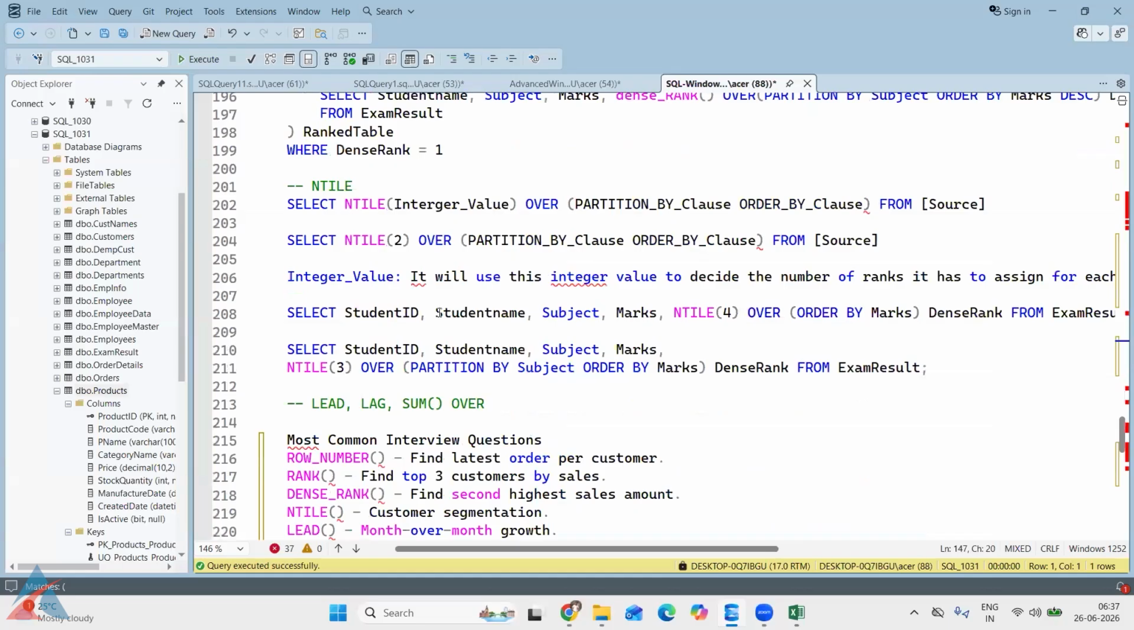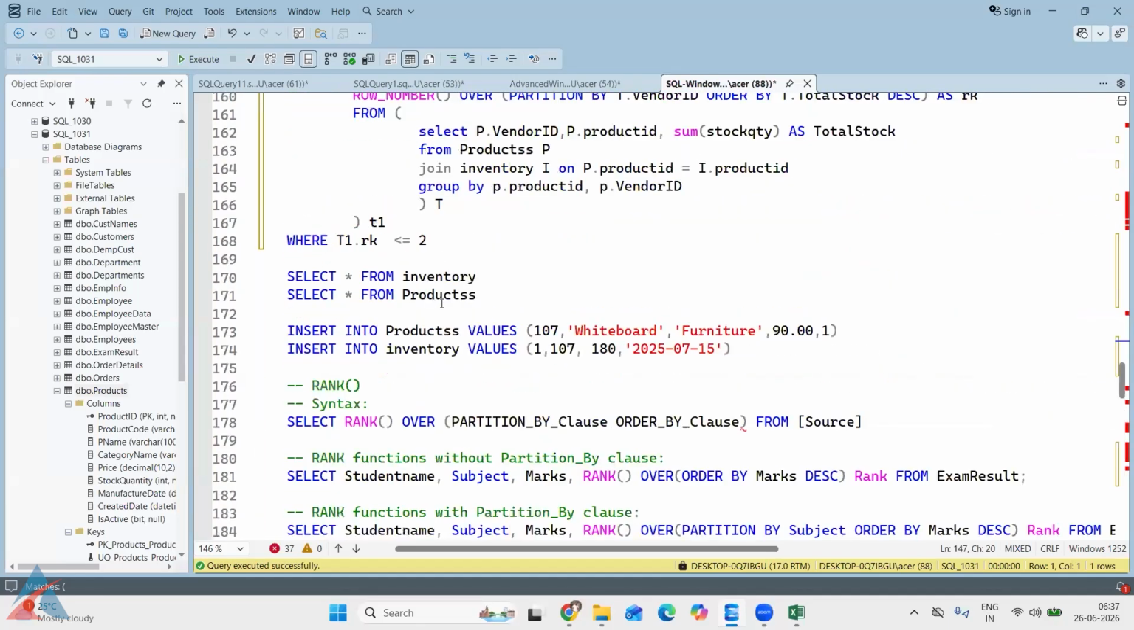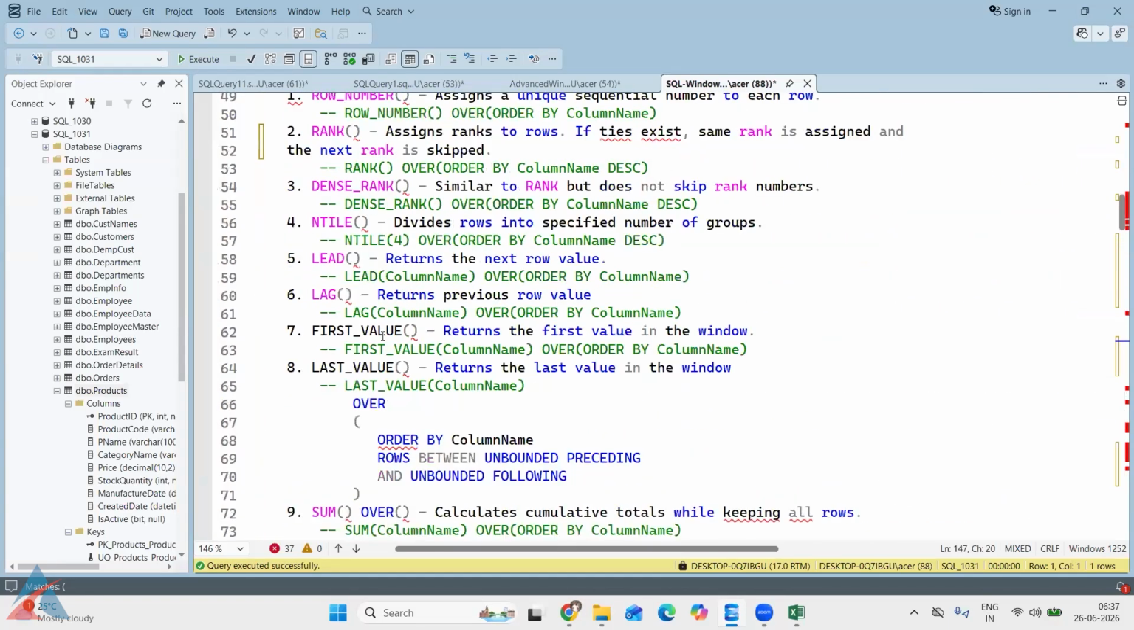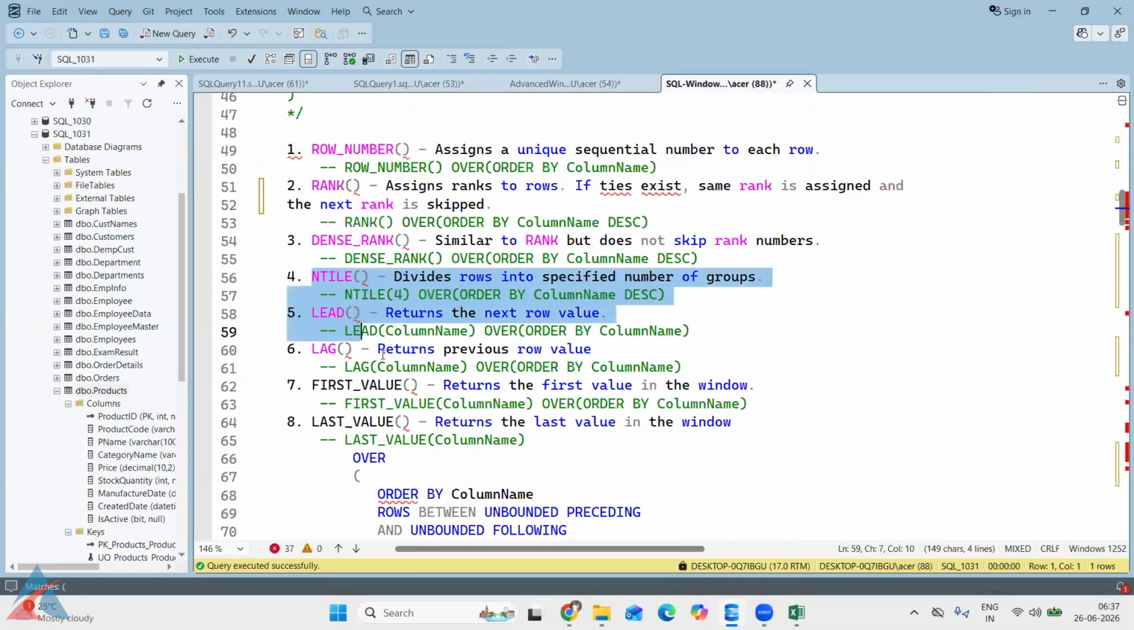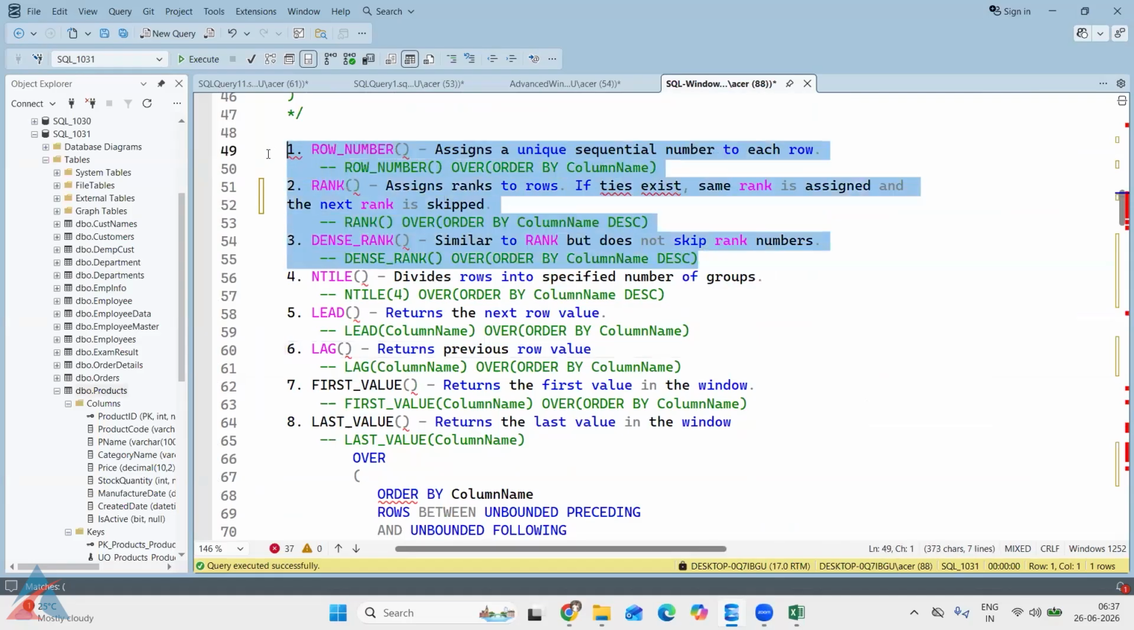There are many more functions we have, like lead, lag, first value, last value, and we have seen average, sum, max, so those functions along with the OVER clause. Those all we will see in tomorrow's session. But from the function perspective, these are the three important window functions: row number, rank, dense rank. The questions will be from these functions only in the interviews.